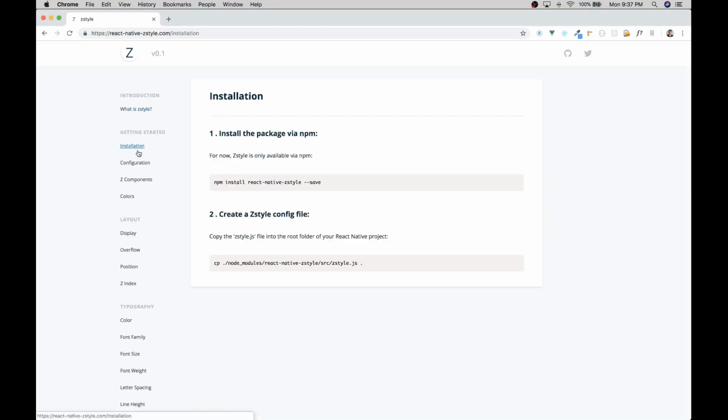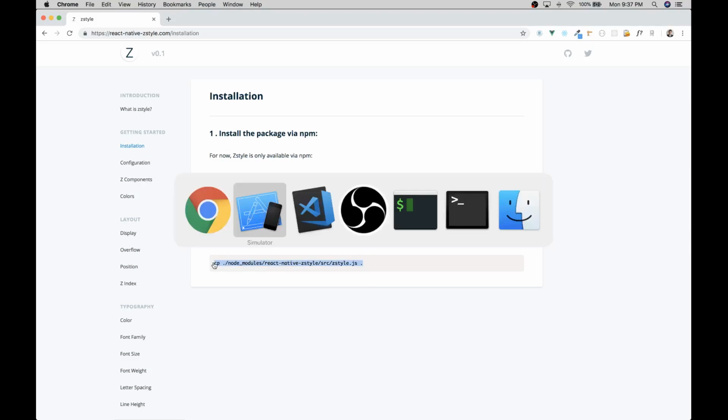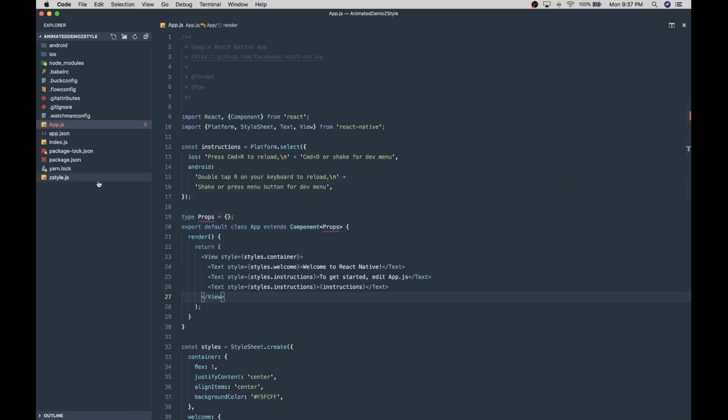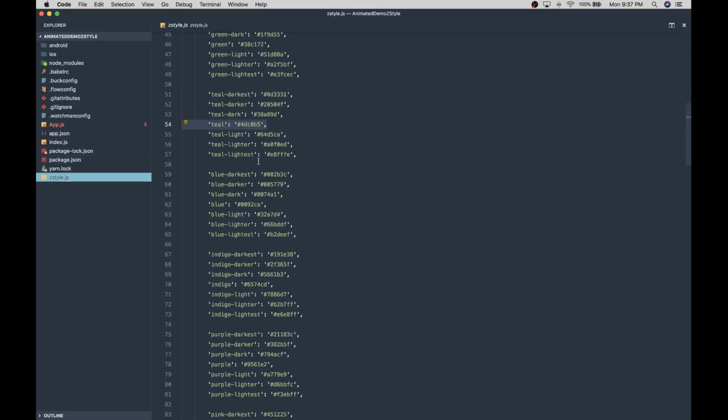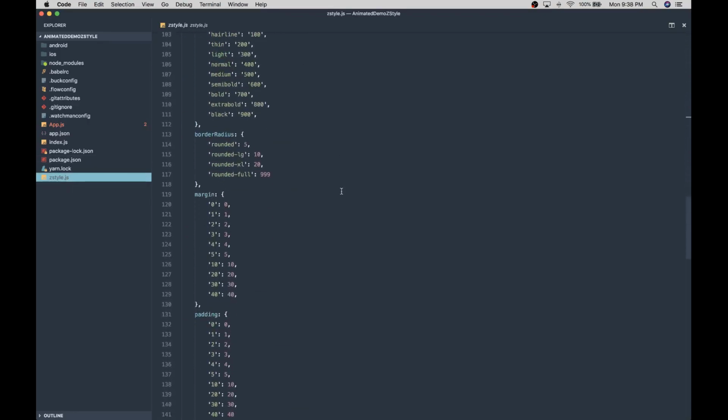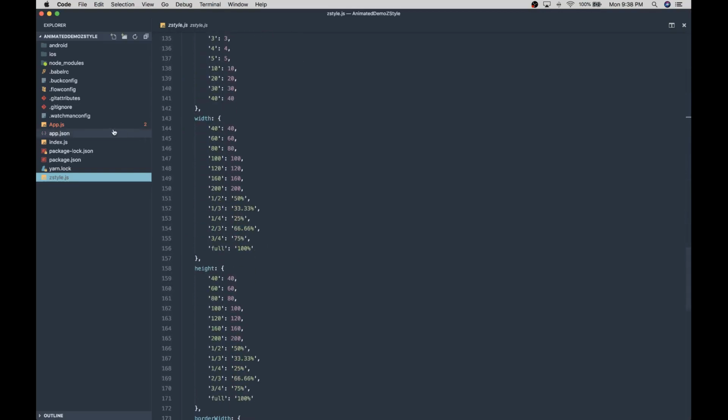Going to the docs, I have just installed the library with an npm command and installed the ZStyle config file, to access all utilities. Going into the ZStyle file here, so this is what you get out of the box. You have all utilities available.